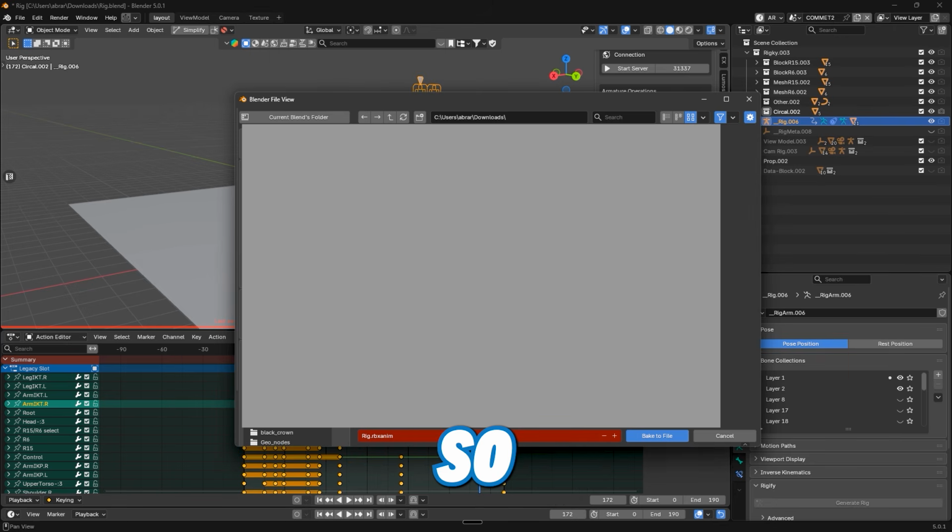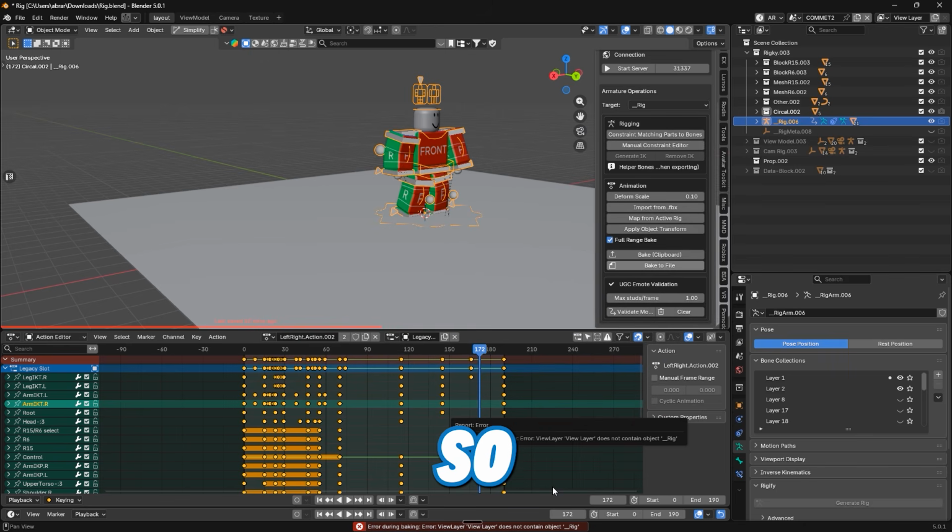I already have this, so it looks red. So I can test and just bake to file. If you have a long animation, it takes a lot of time. If you have a slow PC, it takes a lot of time. If you have a small animation, look, I received this error.